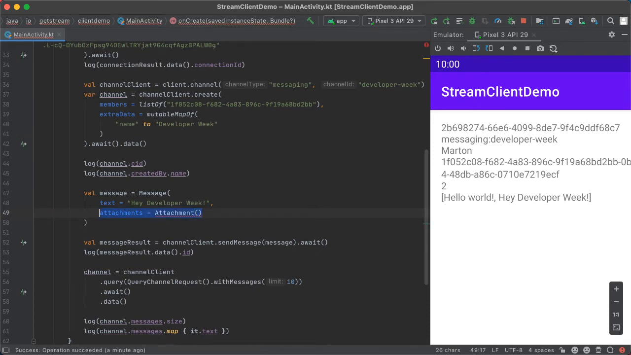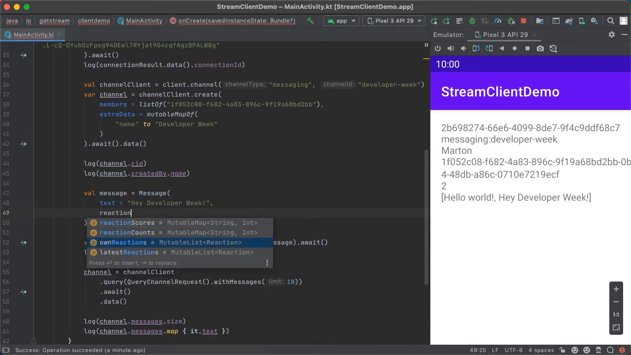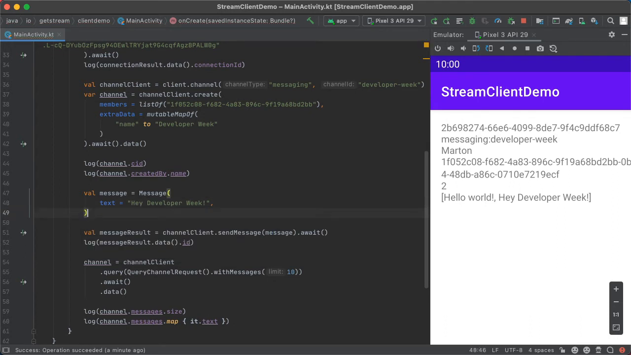Another thing you can add to messages is reactions, which we also have full support for, but we'll take a look at that on the UI later on.